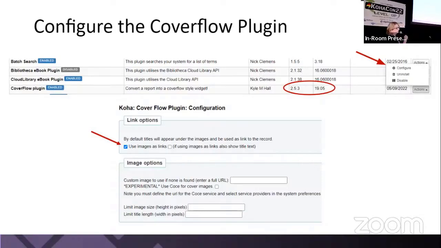That first part, link options, we clicked the box to use the images as the links. We didn't want to include the title because we wanted this to have a really clean look. You can probably do that, and you might have to adjust some of your CSS, but I'm sure that's doable. And then the next part of the configuration is the image options. We're controlling all of our sizing and margins through CSS, so I have left that part blank.